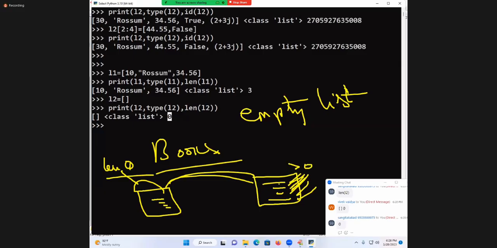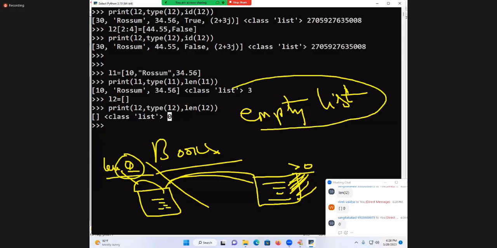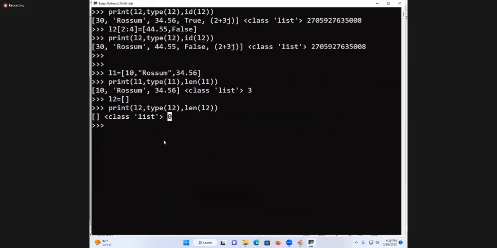Greater than 0 or not? Greater than 0 after adding the books. Before buying the books, your bag is called what? 0. So empty. Most of the times we will come across the empty list concept in real-time programming. That's why I'm introducing it in the beginning only.